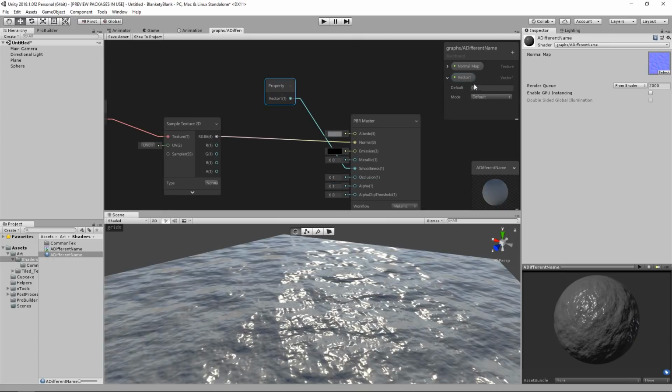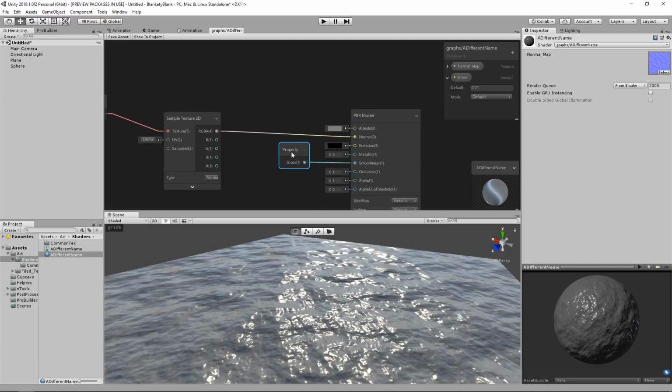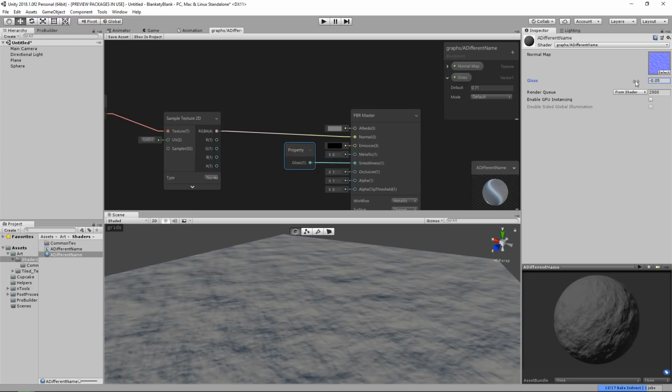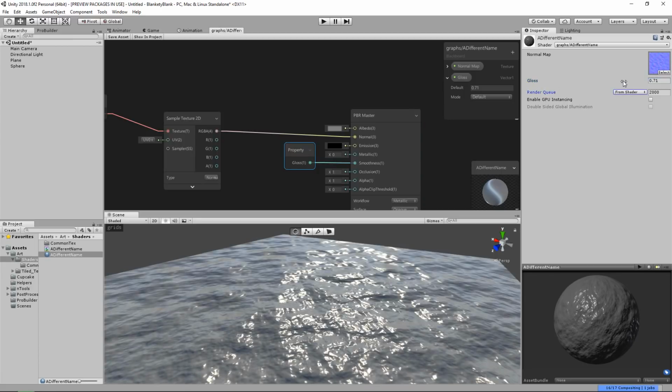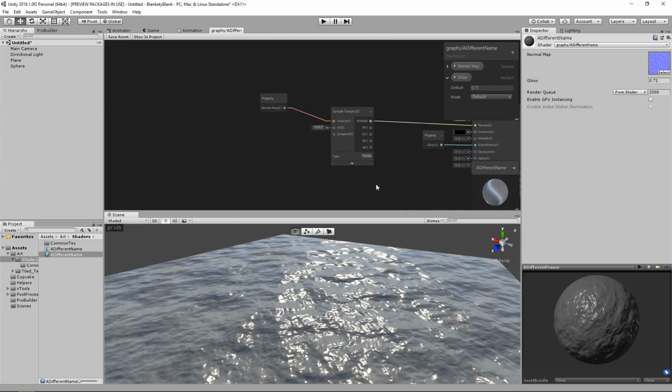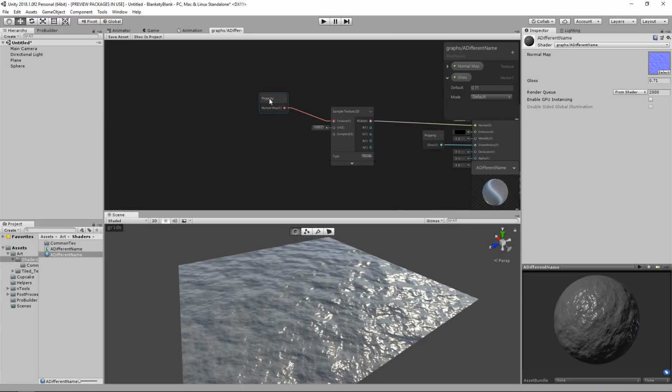And we'll expand this, give it a rename. I'm going to call it gloss, because I don't like calling things smoothness for some reason. Maybe I just don't want to adapt to the new system, but there we are. So now that's there, and we can adjust it. Not that I ever do, but there we are. So we have our normal map all good to go.